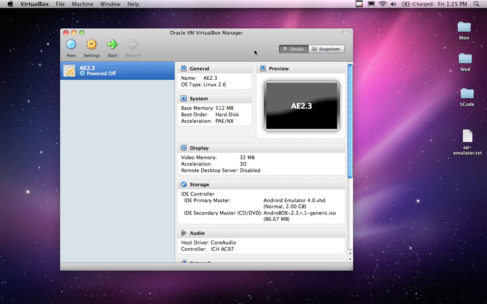And then, because I had so much room, I recreated the emulator with a 2 gigabyte virtual hard drive, and I went ahead and installed the generic. This is the same ISO that I downloaded and was running the ISO file in the previous video.